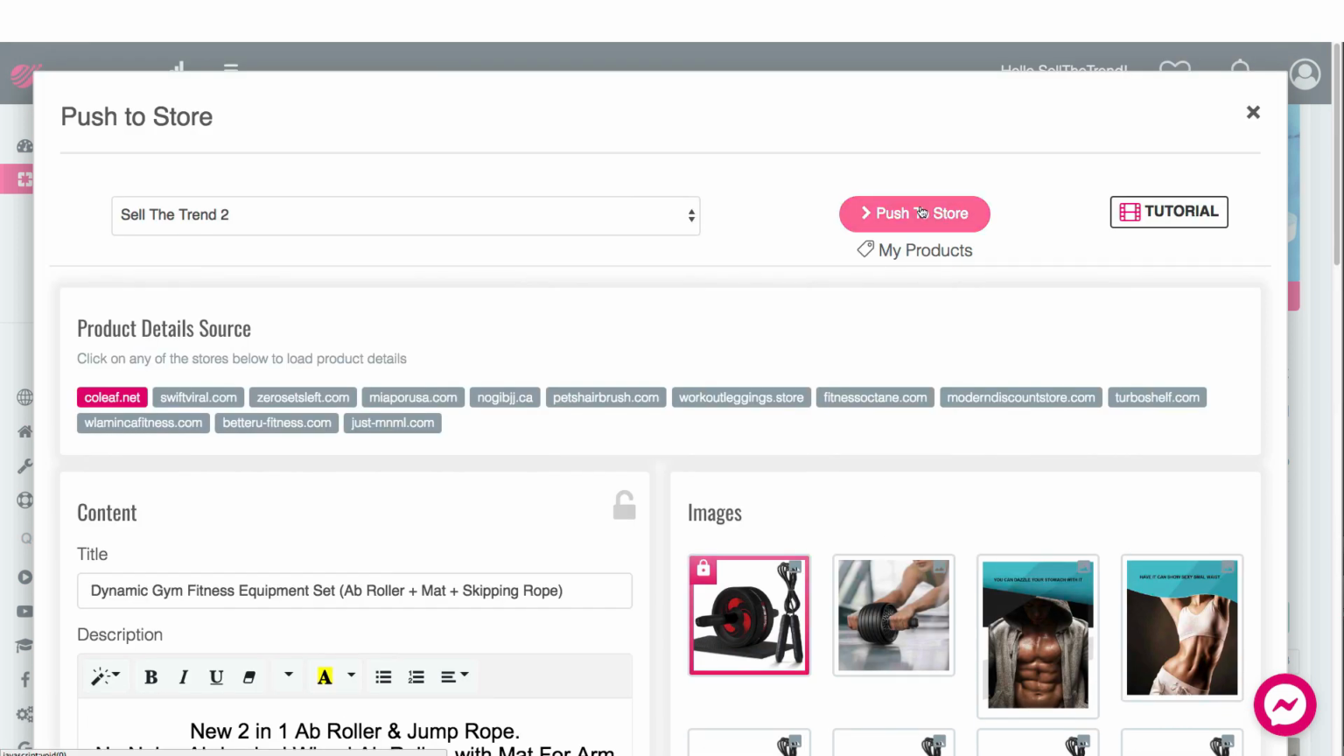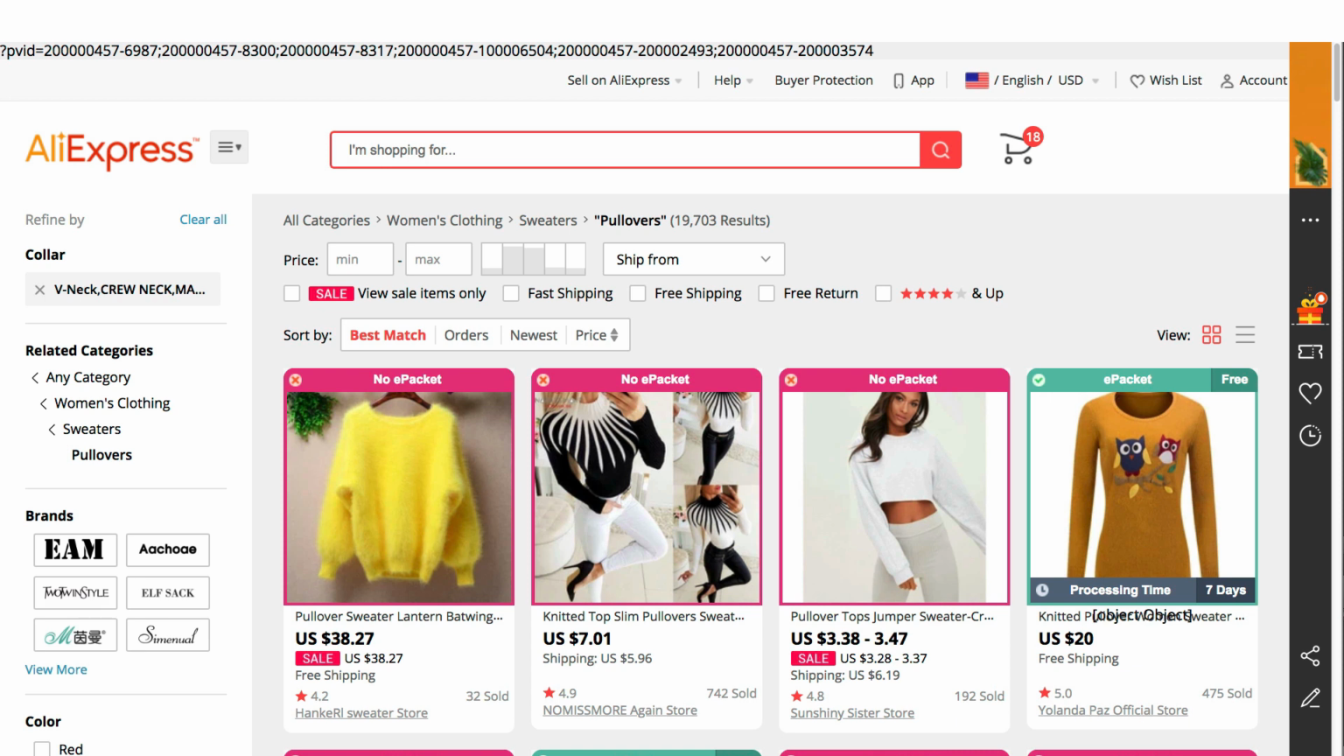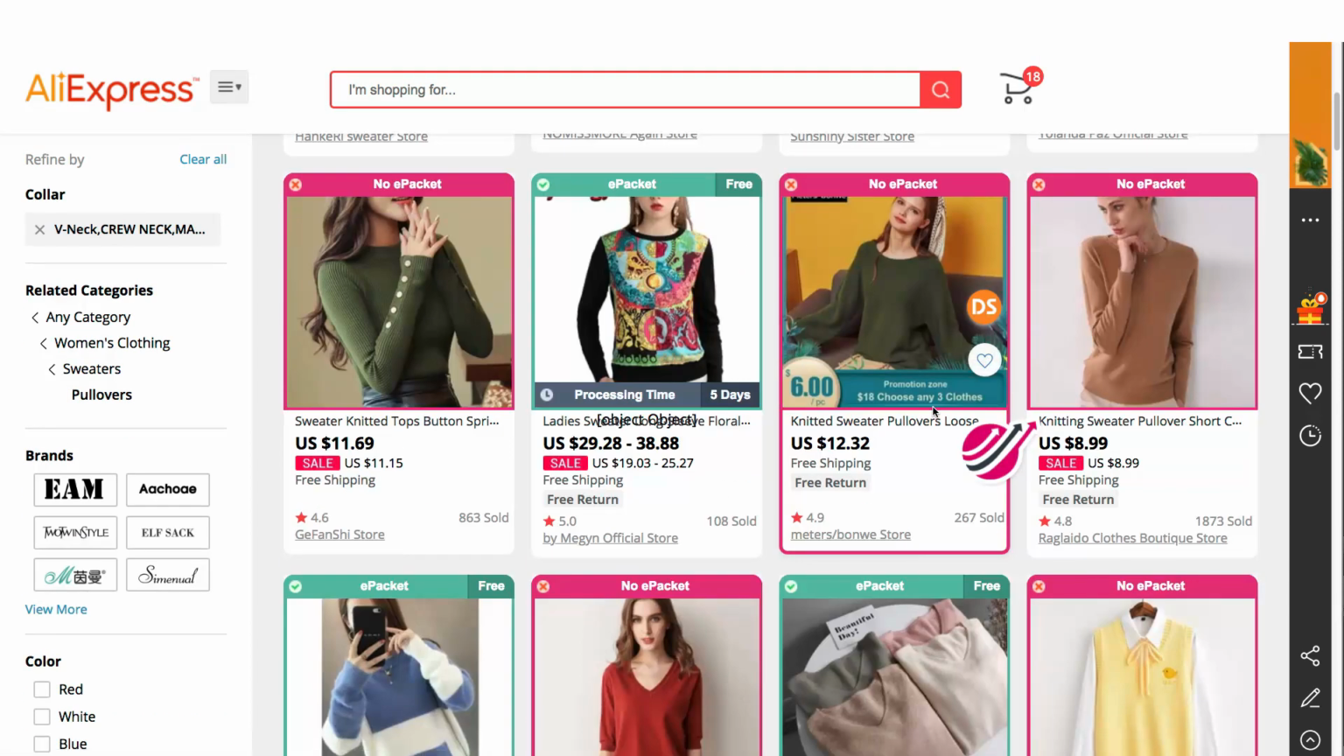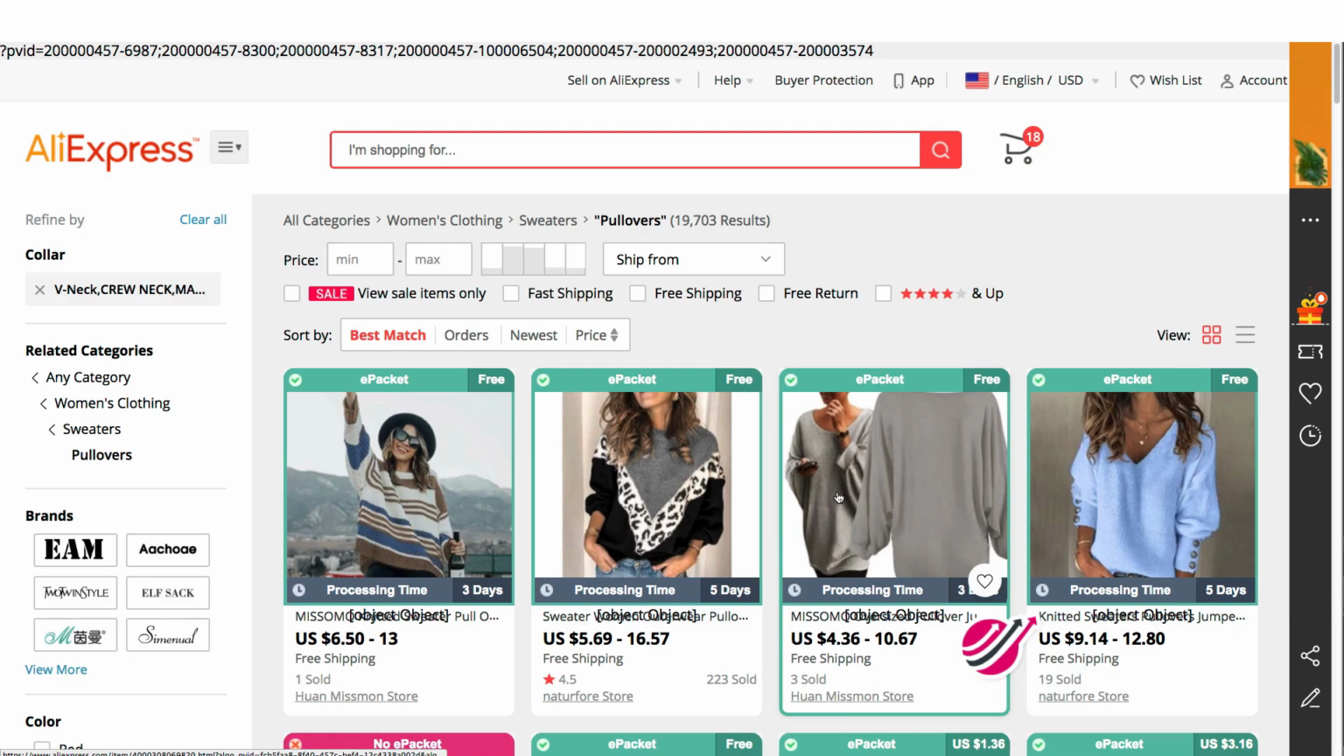So these are products that are already in the Sell the Trend system. So what if you wanted to add products that are not in the Sell the Trend system? Let's head over to Aliexpress here and check out what we have added to the latest version of our Chrome extension. So we're here at a regular Aliexpress listing page for this women's fashion category.